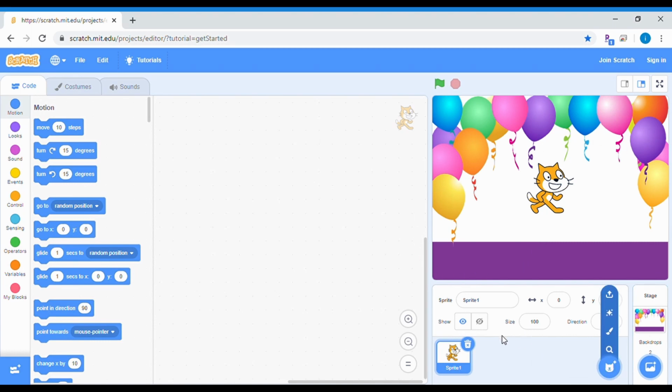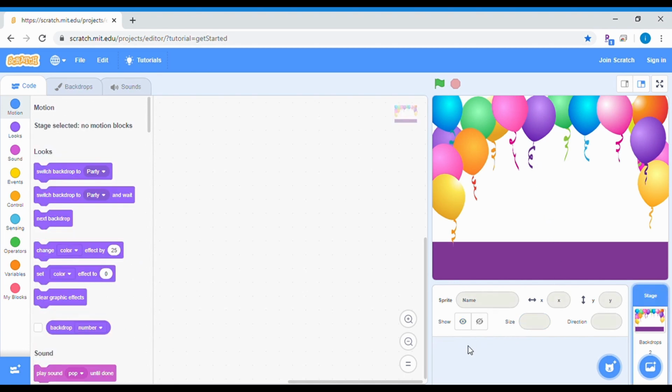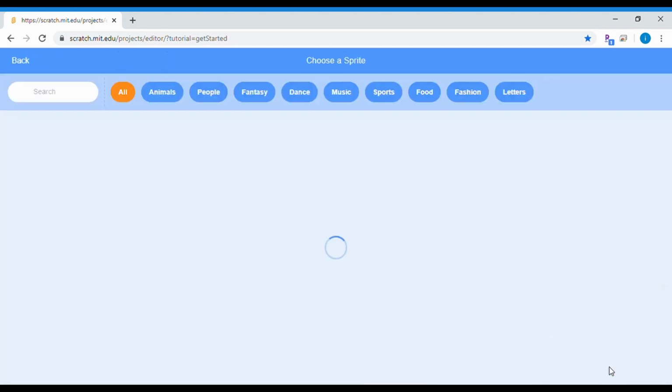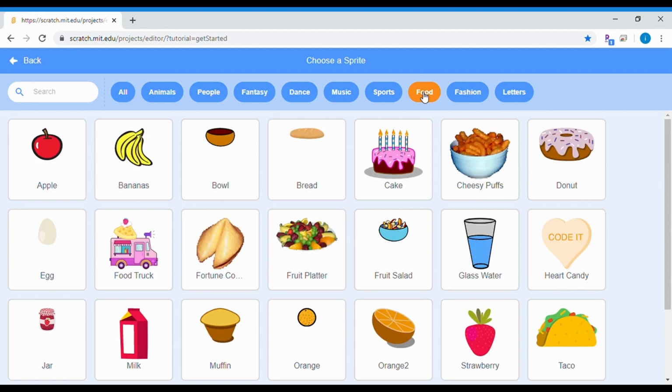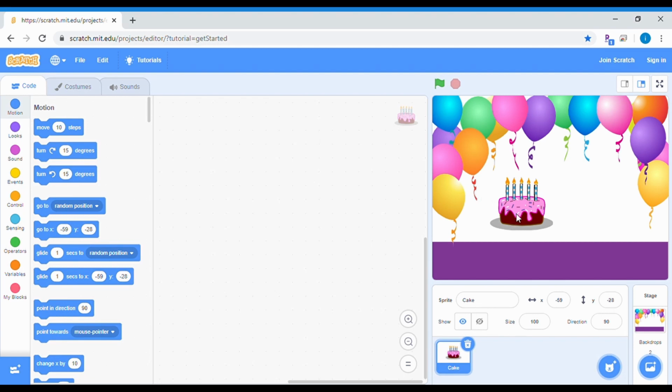So it will end up here. By default, this is the character you are going to see. So I'm going to select something else that suits the birthday backdrop. Birthday means cake and candles are a must. I'm going to select a cake with candle. So I'm going to remove this. Choose a sprite. Click on this. It will take you to this screen. I'm going to the food tab and I'm going to select cake. You can center the cake like this. Just a drag. Now our birthday backdrop is ready with a cake.